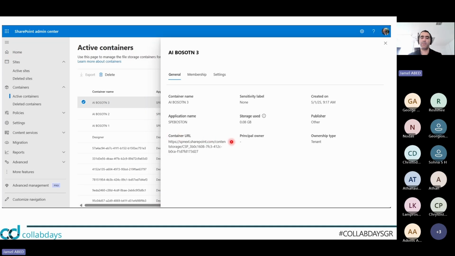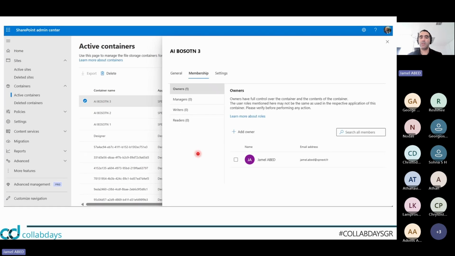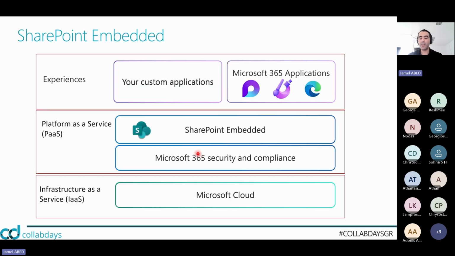And for example, if you want to work with Copilot Studio or you want to develop your agent and you need to specify a container as a knowledge source for this agent, with Copilot Studio or with other tools, you can use this link as a knowledge source for your agent. So this is very important when you work with Copilot Studio and agents. And also for each container, you can apply many permissions. We have owner, manager, writer, and reader.